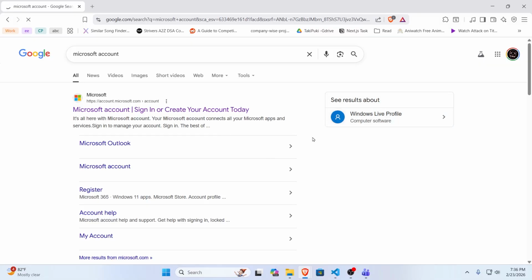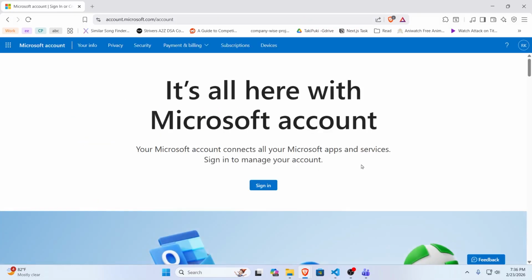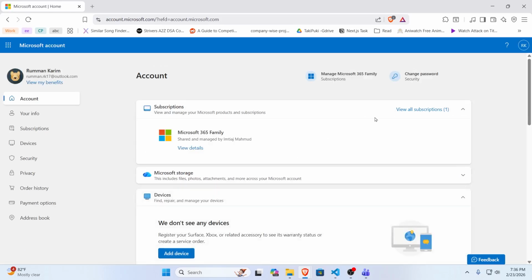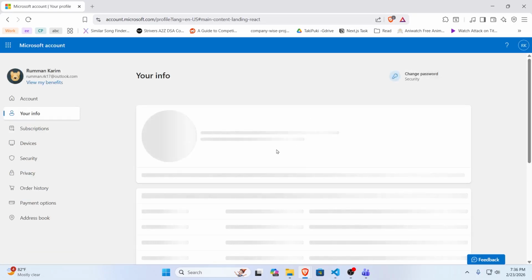And after you do so, just give it some time to load. Then just click on sign in and sign in with your Outlook account. Just give it some time. Just sign in with your account and it should take you to this page. And after you're on this page, what you have to do is from the left-hand menu, just go inside your info. And after you do that, it's going to load the page again.